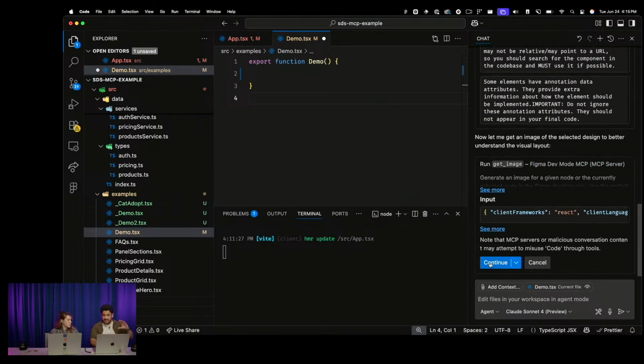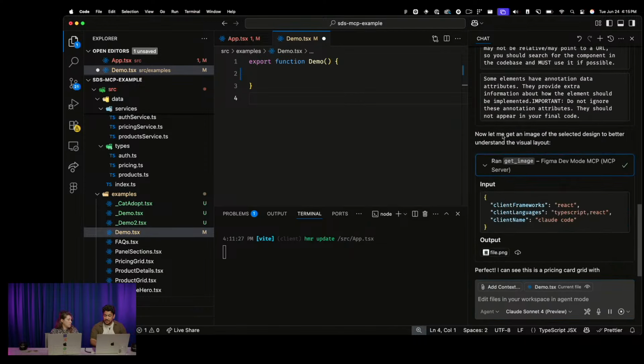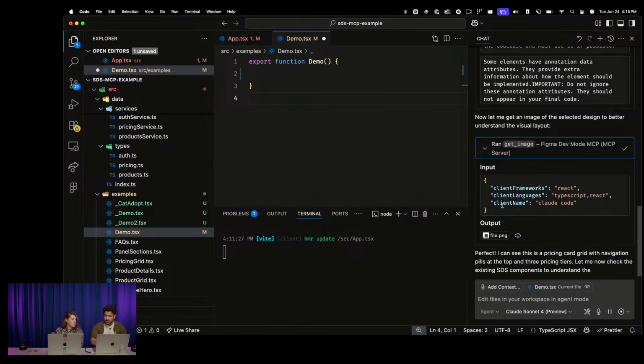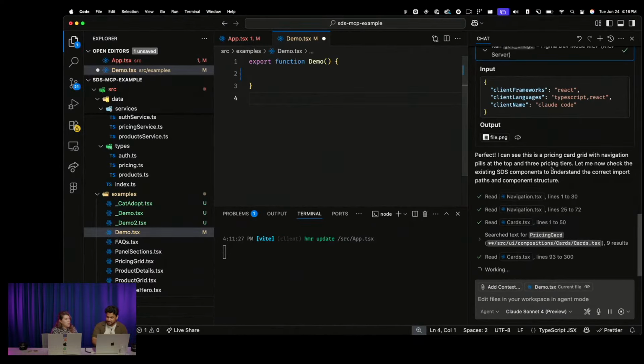Now, it's also asking to get an image of the selected design to better understand the visual layout. The reason it's doing that is this information is still really crucial when you're developing, to understand a visual hierarchy, to understand where this belongs in the context of your design. It also can be helpful for understanding larger selections that might blow out your context window if you are directly getting code. This is happening a lot. We can talk about it in a few minutes.